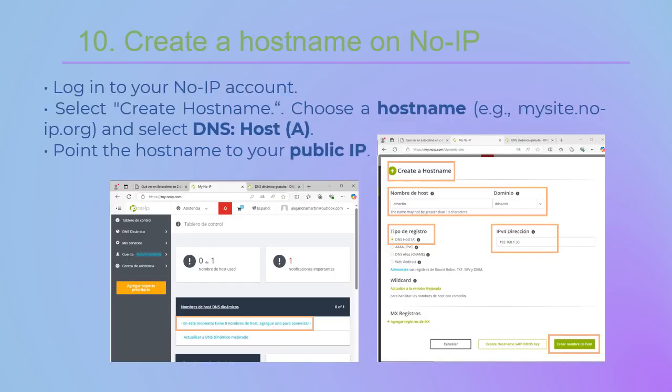So we will have to create an account in NoIP. We log in and then we select create host name. There we choose a host name and we select the option DNS host, and we enter the host name of our public IP. That is the static IP that we have been using.